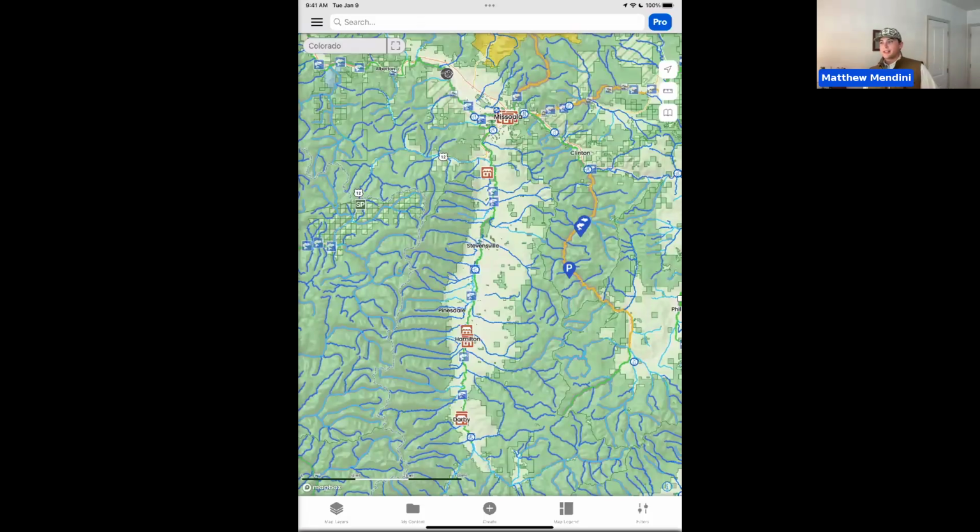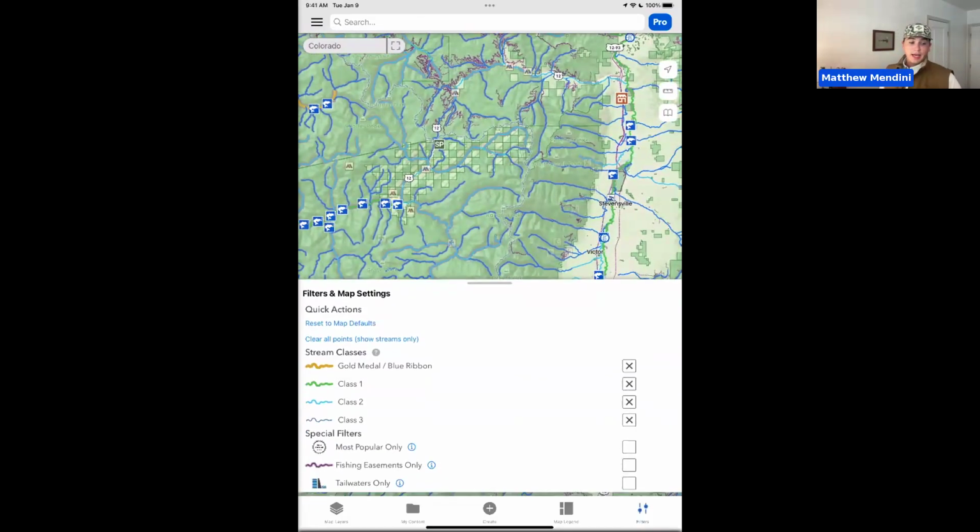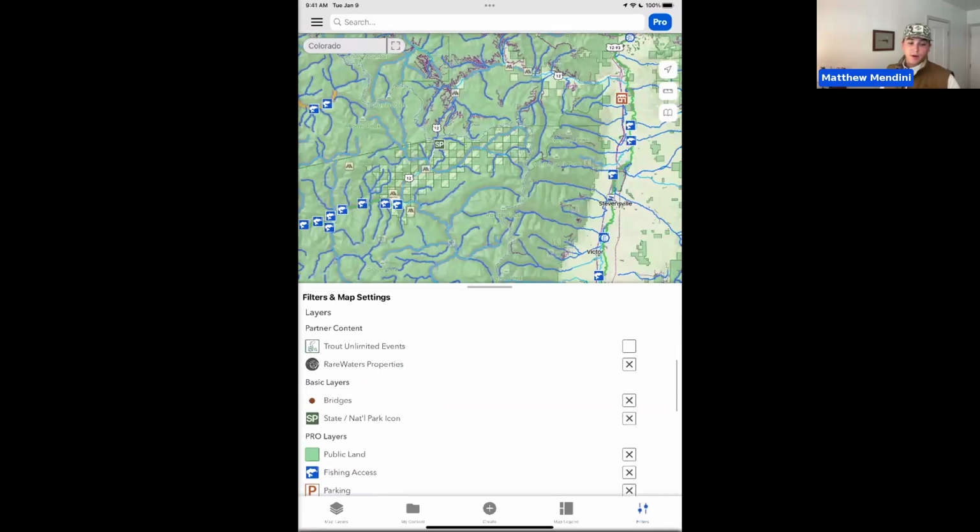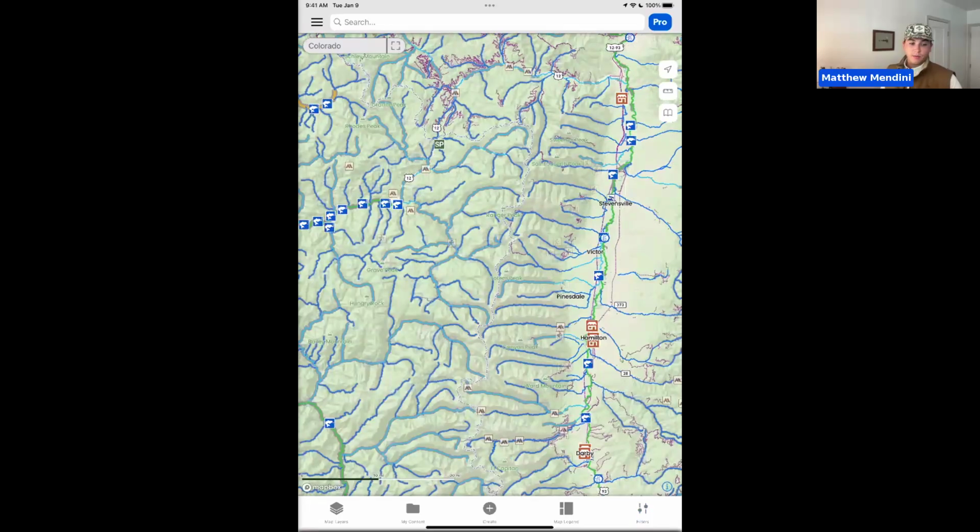Unfortunately, if you're not seeing general access points and things like that, a lot of the time it's because many of those smaller streams just don't have as much information in databases for us to pull from. So I would say the big thing that will be useful for you as you're exploring some of those smaller waterways is making sure you have that public lands layer on.